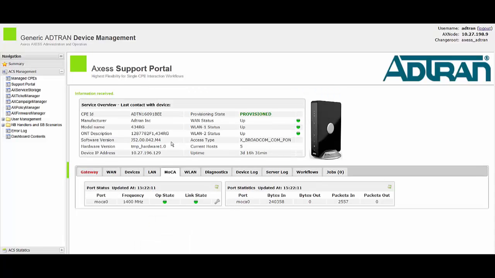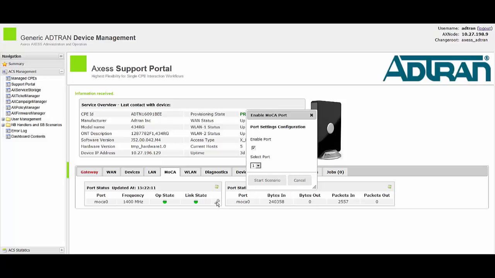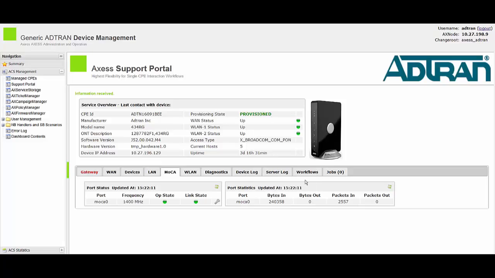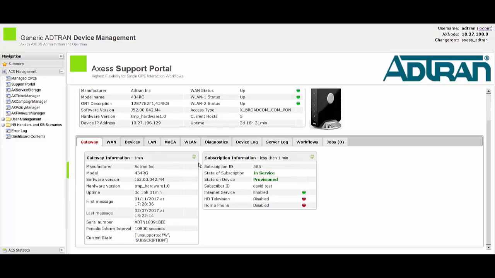Notice the wrench. The wrench provides access to executable functions such as enabling an interface, rebooting a unit, or perhaps changing a password. So what can we learn about the unit very quickly? Let's go back to Gateway. We see immediately that the WAN and Wi-Fi interfaces are up and operational. We can look at the subscriber information and see that it's in service.